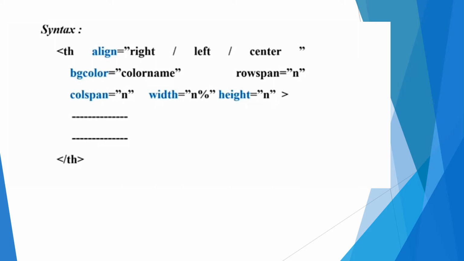Row span means if we want to merge two rows, we will use row span. Row span means rows are spanned, two or more rows will merge into one row. Similarly, col span. Here two or more columns will be merged or spanned. Width represents the width of the table header. Height represents the height of the table header.